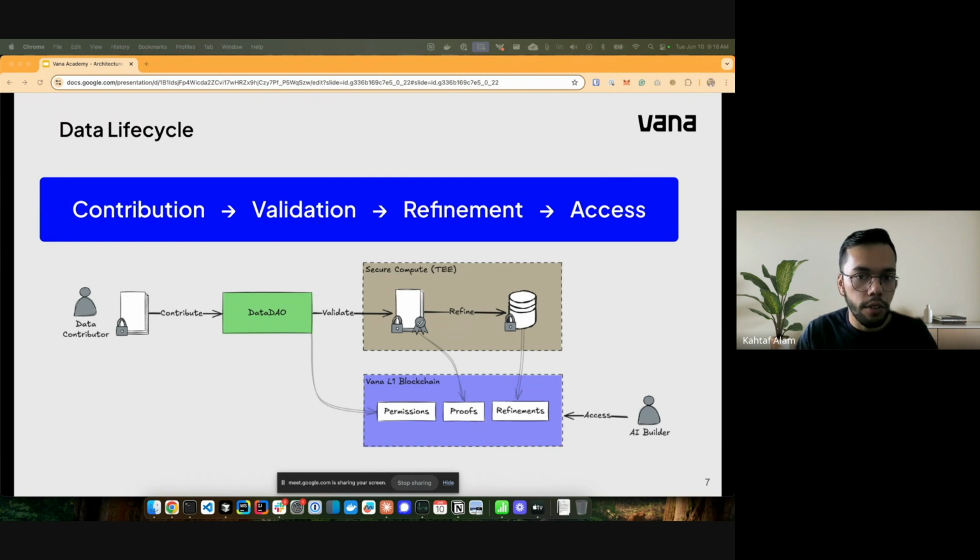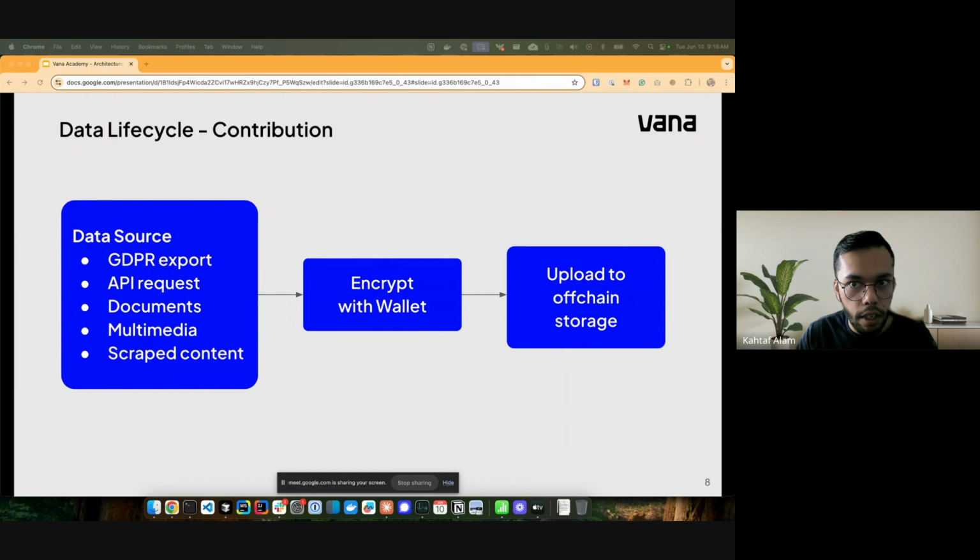And then on the other side, once this data is refined and available, you have data buyers like AI builders, machine learning engineers, and companies that want access to certain data. They will come and access that data. So: contribution, validation, refinement, and access. Now zooming in and focusing on the contribution stage.